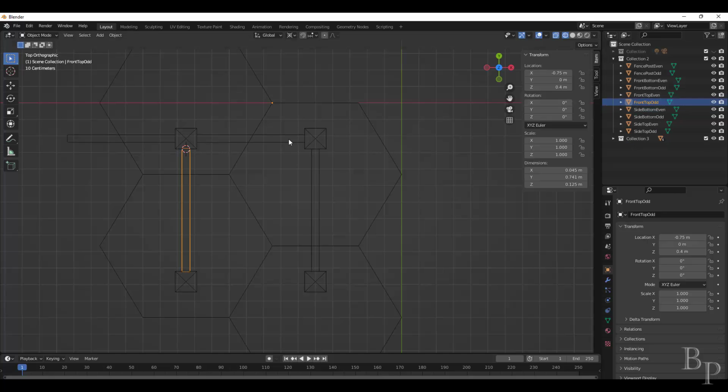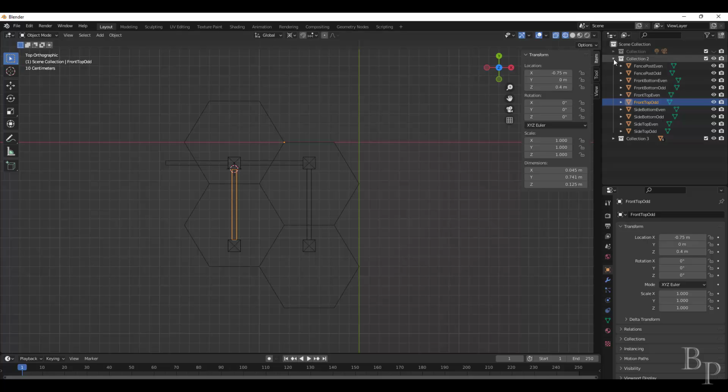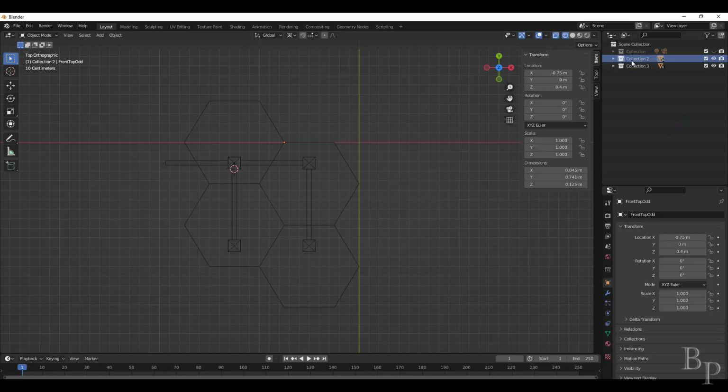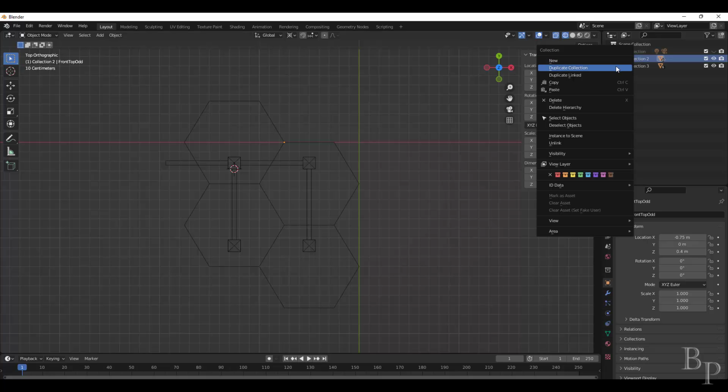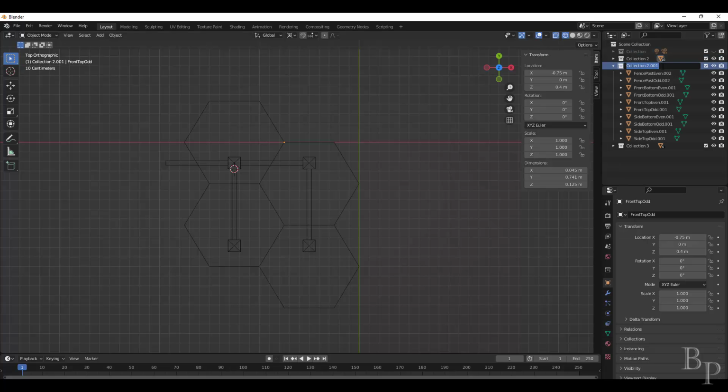Okay, so I want to back this up. So I'm going to right click on the collection itself, say duplicate collection, and just call it BU for backup and hide it. We're not going to export that. Now with my collection, I also need to do a few other things. I need to hide the two duplicate front fence posts first. Shift S, cursor to center, world origin, get it out of the way.